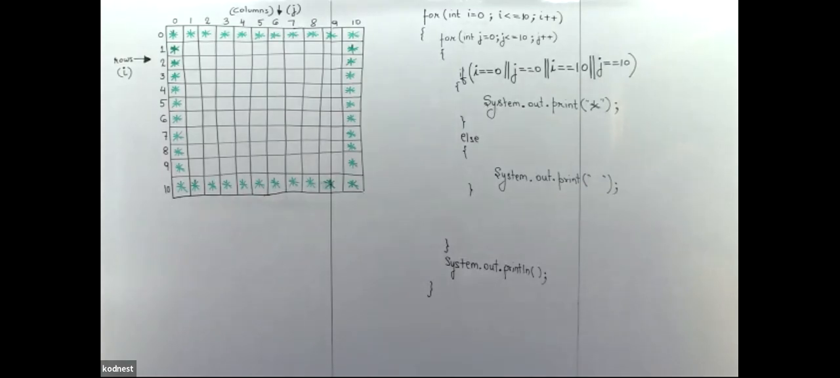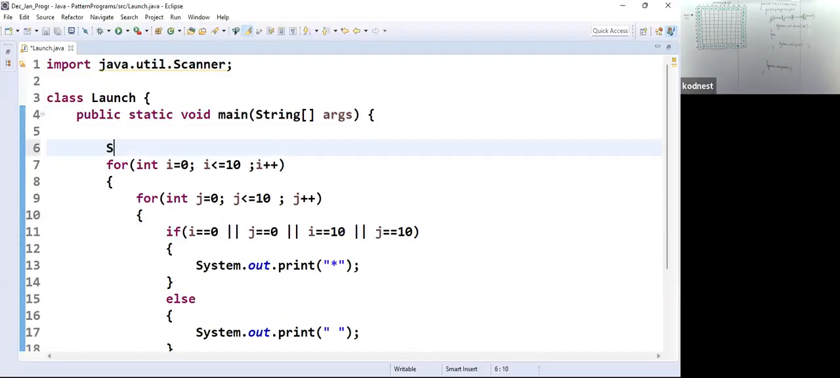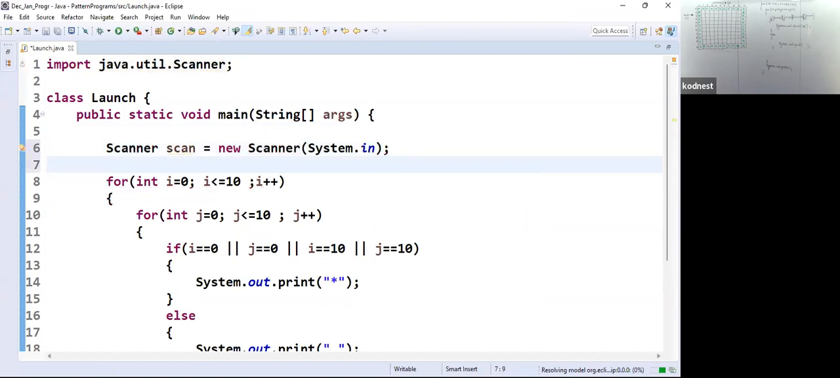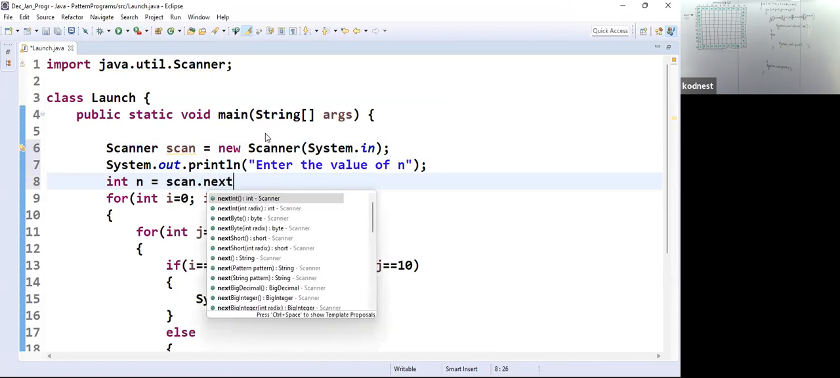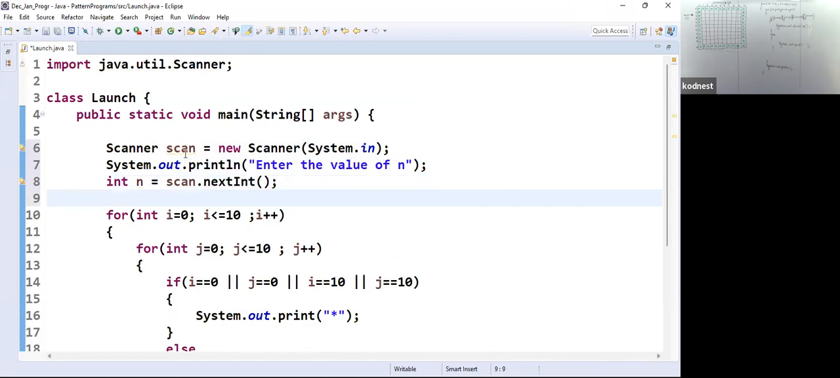I will come here, I will share the screen, and now I want to ask it from the user. So scanner should be ready. I will tell Scanner scan is equals to new Scanner(System.in). Next, I will mention here System.out.println, "Enter the value of n." Seeing this, user will enter the value of n. I will tell scan.nextInt. So now in this n, whatsoever value user will give, that is coming. Correct.